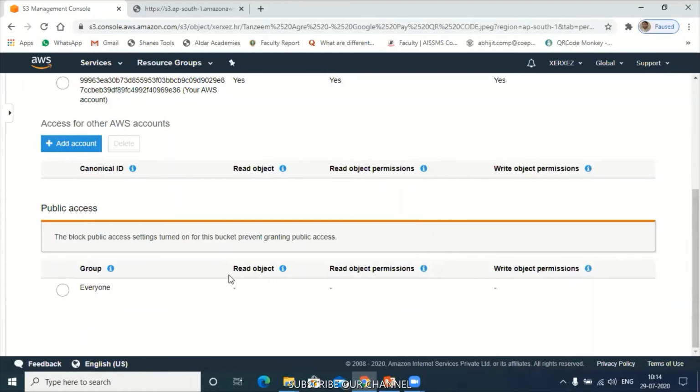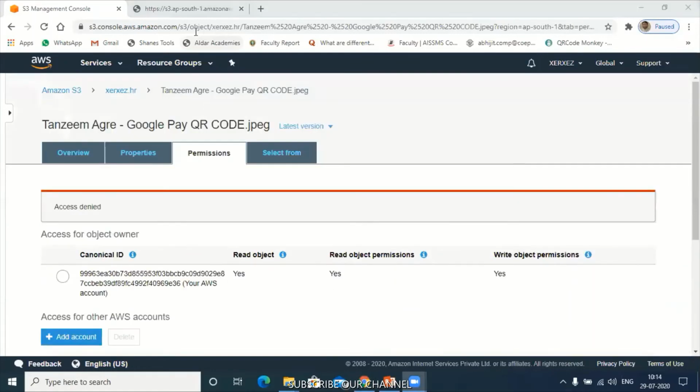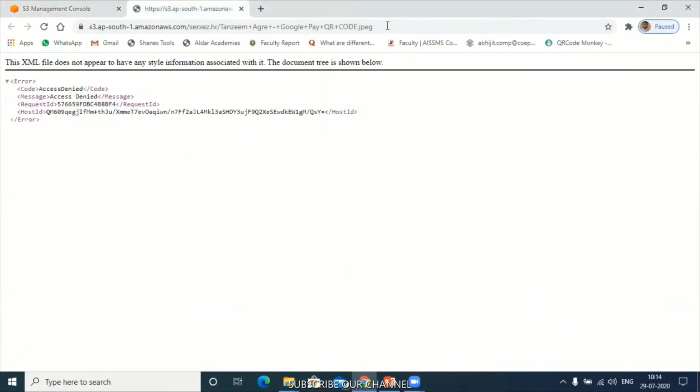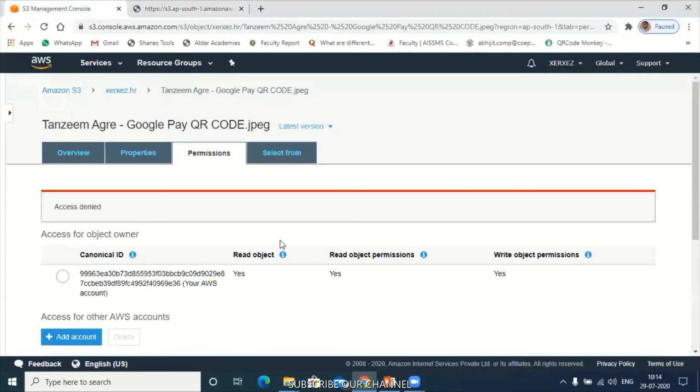Let me again try whether it is possible to access the file or not. Let me refresh this. Yeah, again it is not possible because I have to give the permission even for the bucket also. Again, I'll go to this xerxes.hr, which is the folder. Inside this folder my file is located.